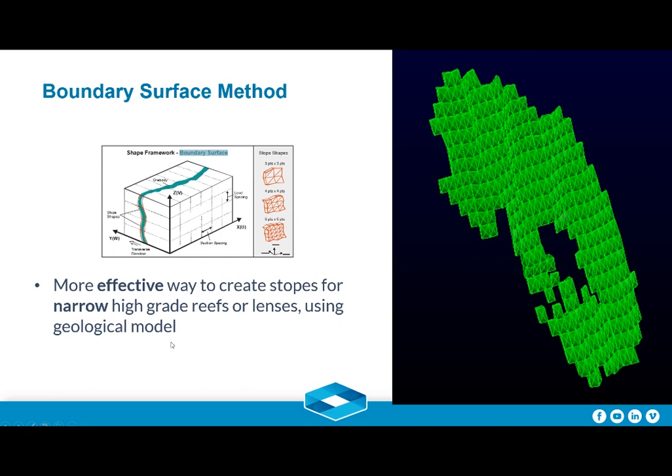The next one we're going to look at is boundary surface method. Now, in old versions, MSO may have trouble sometimes finding very good stope shapes for very narrow veins, like high grade reefs and so on. But now with the surface method, you can add the geological model, like the mineralization zone of that model, to the run, and then the software is going to do a way better job getting the result out of that stope, that ore body.